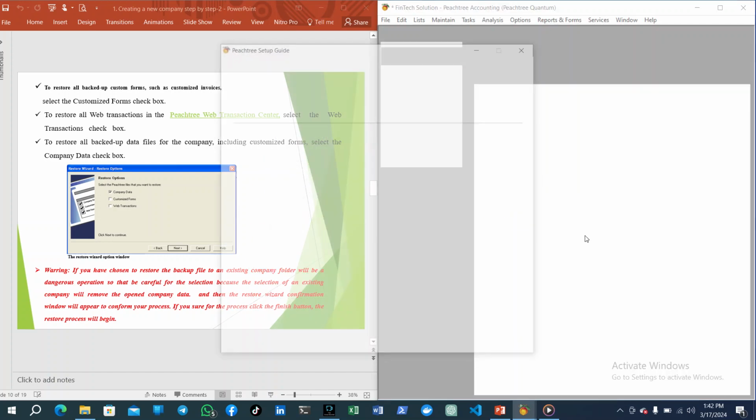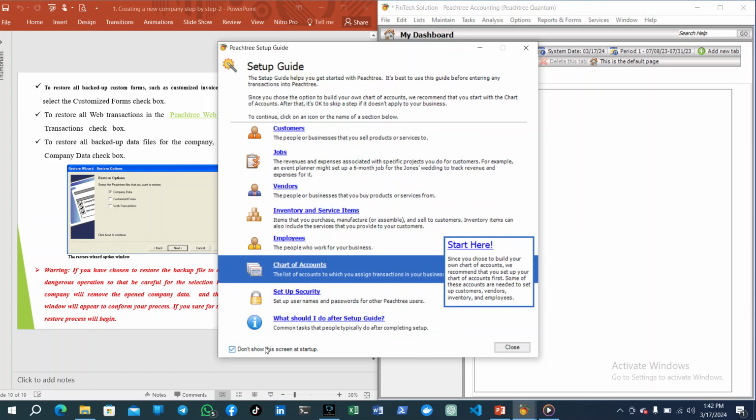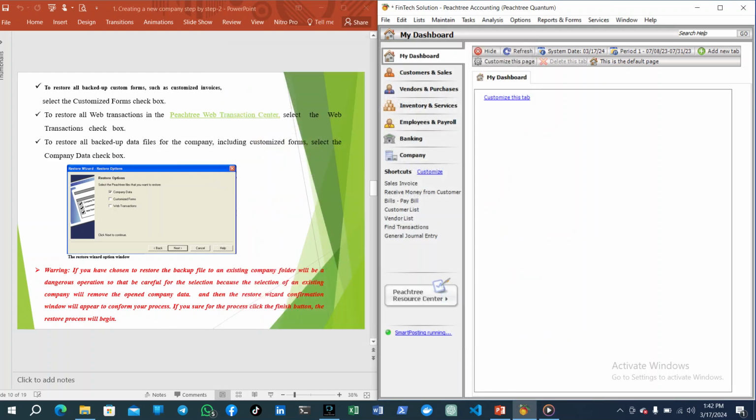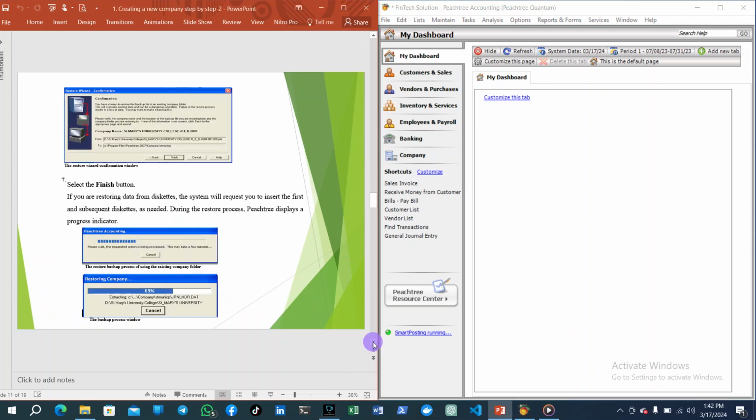7. Select the Finish button. If you are restoring data from diskettes, the system will request you to insert the first and subsequent diskettes, as needed. During the restore process, Peachtree displays a progress indicator.